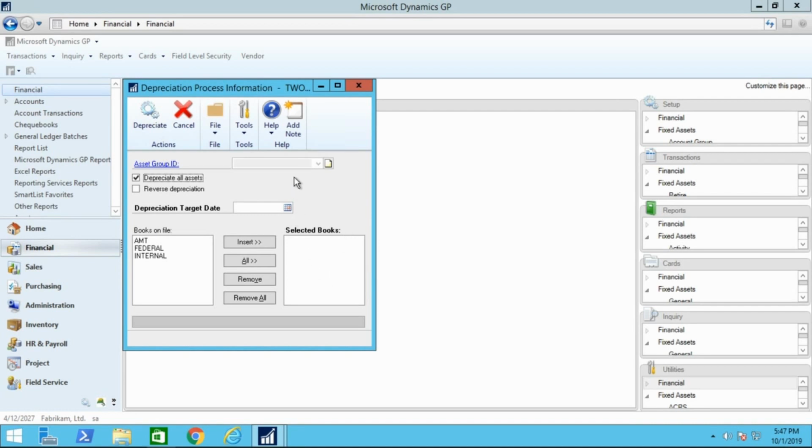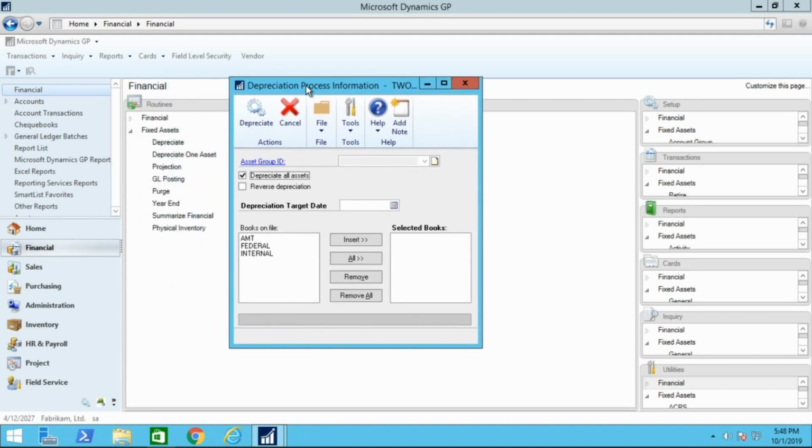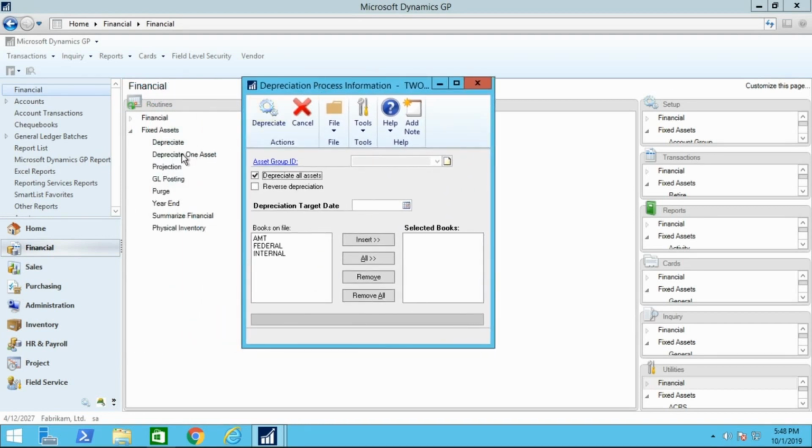In this routine, you can either run it for all assets, or you can define a group of assets and run it on that group, or alternatively, there is this depreciate one asset window, where you're looking to just do a single asset at a time.